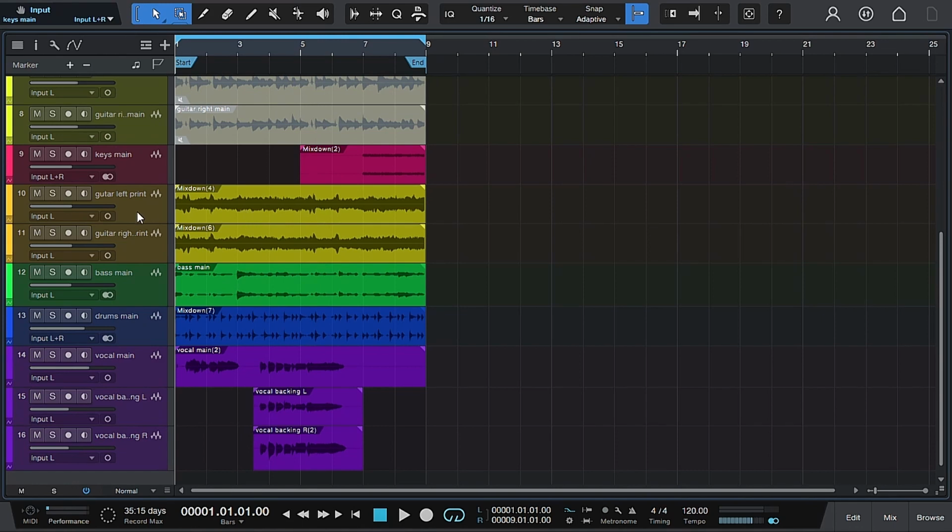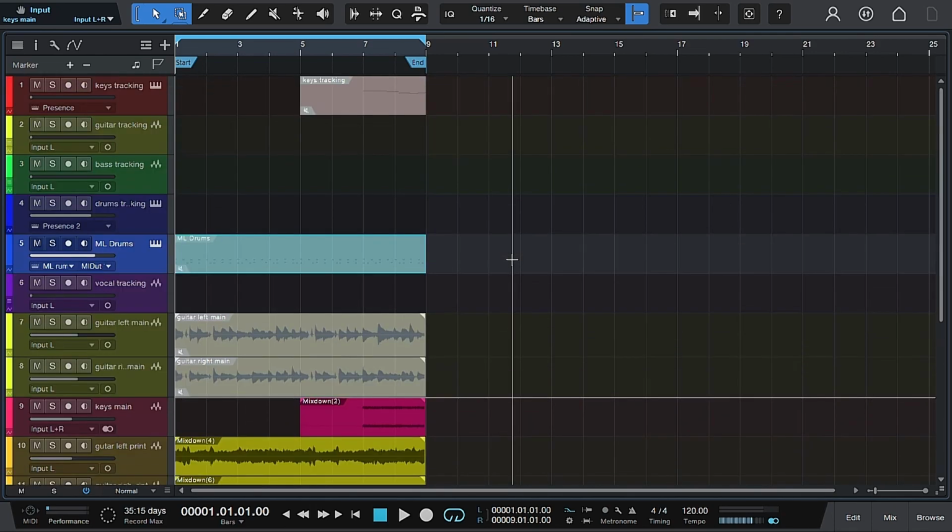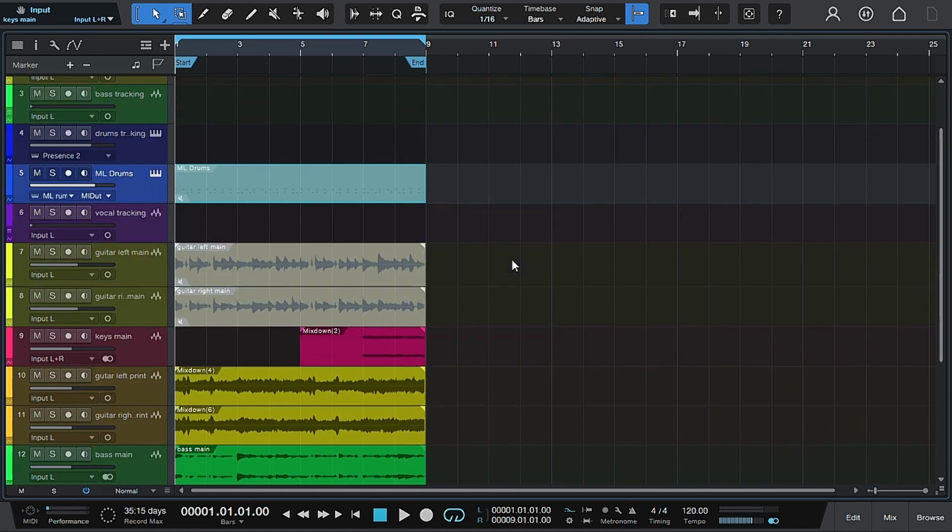So a stem would be more like, instead of a guitar left and a guitar right, we would have them combined and with all the printed effects, and that would be sent to something like a mastering engineer rather than a mix engineer. When you're working with a mix engineer, however, typically, and I'm not saying always, but typically, what I am requested to do with my mix engineer is to send him a file of all the multi-tracks that are completely as dry as possible.